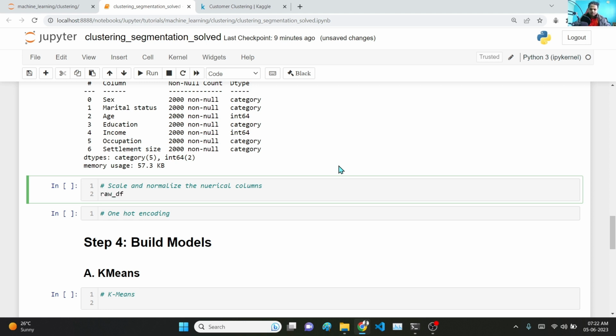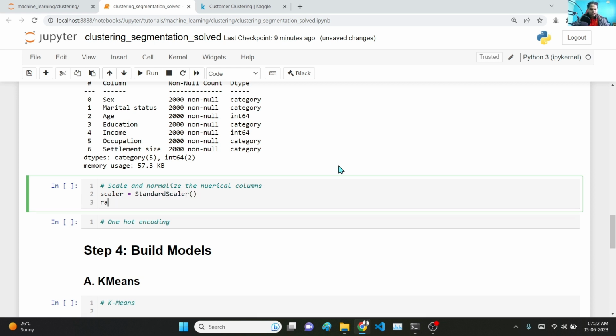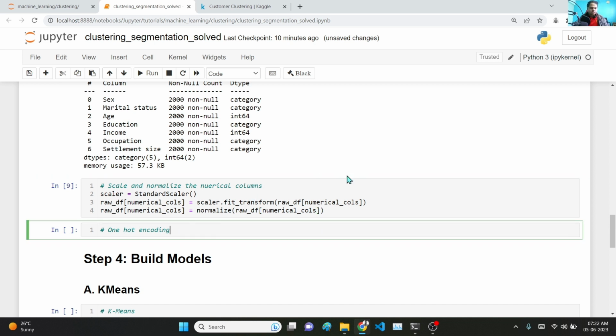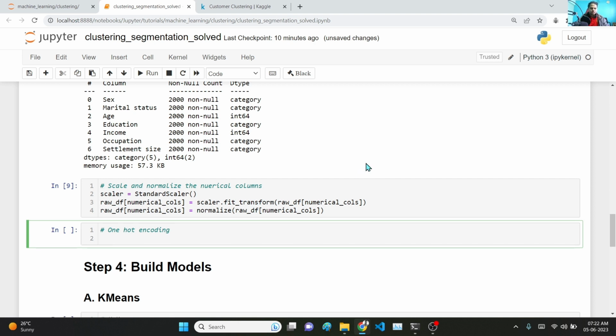Let me start with scaler equal to StandardScaler. This will create the scaling object, and then raw_df[numerical columns], as we are scaling and normalizing only over the numerical columns. So scaler.fit_transform(raw_df[numerical columns]), and let us normalize, equal to normalize(raw_df[numerical columns]). Okay, now that scaling and normalizing is done, let us one hot encode the categorical columns.